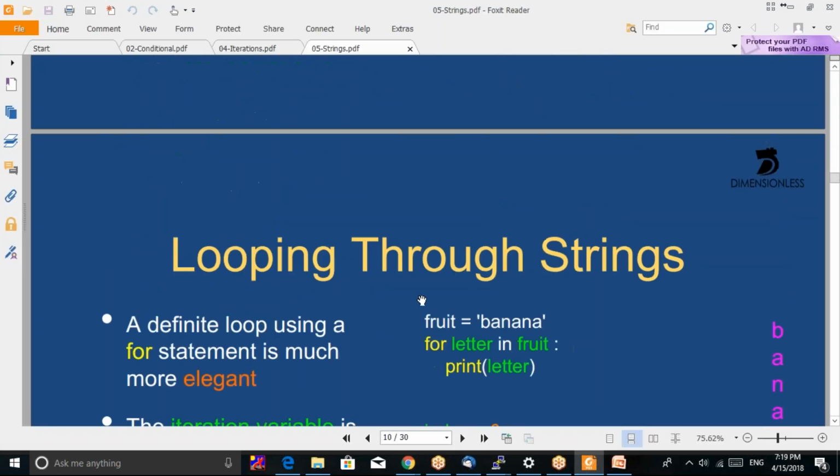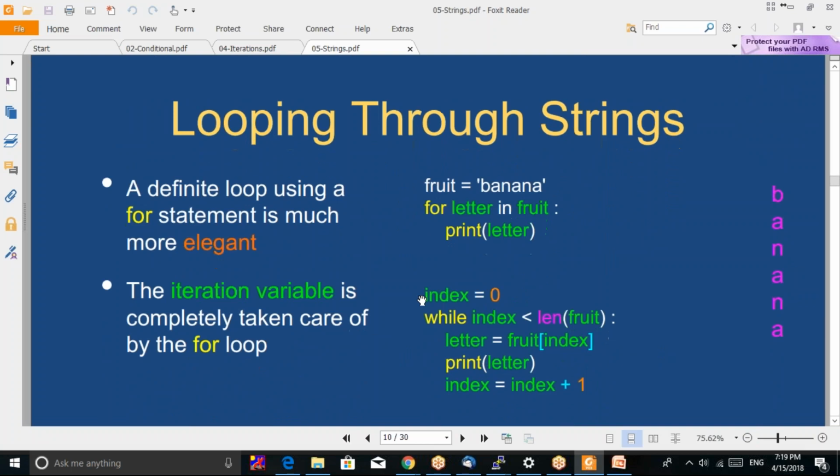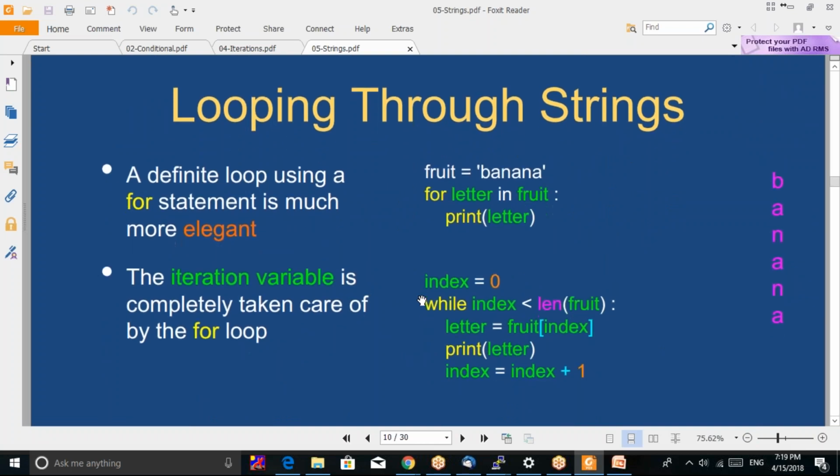Okay, now it says a definite loop using a for statement is much more elegant. The iteration variable is completely taken care of by the for loop. So writing a code like this and writing a while loop is equivalent, but it's very ugly. This is very clean, right? So of course a for loop is much more preferred. Here I don't have to worry about increasing the index and all. I can simply loop over the string and then print letter. So everything is taken care of by for only.